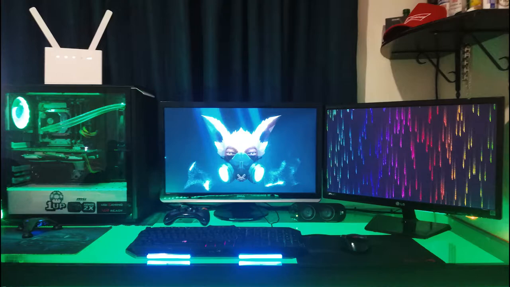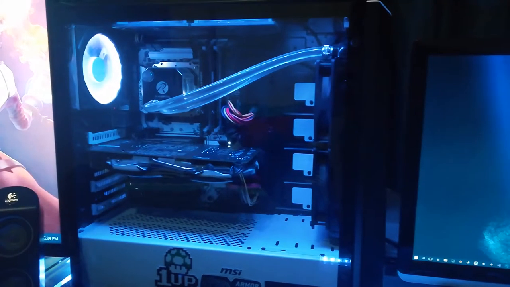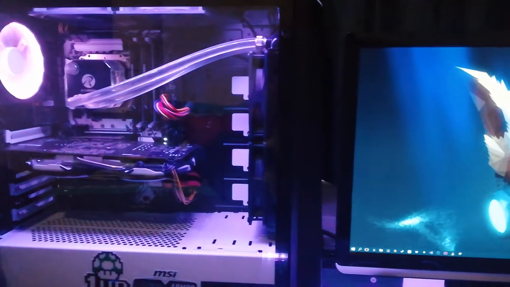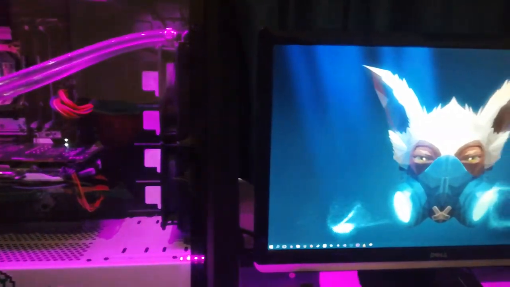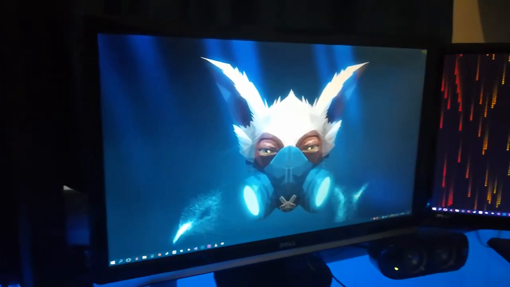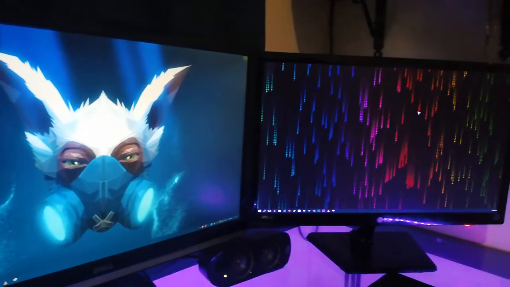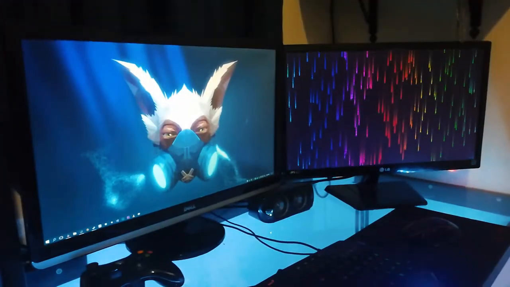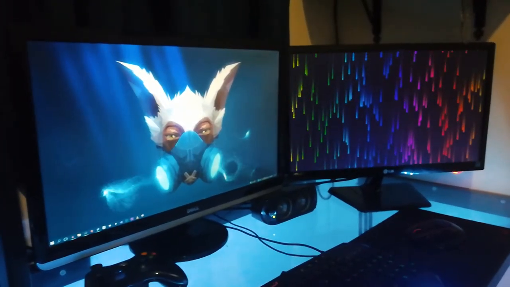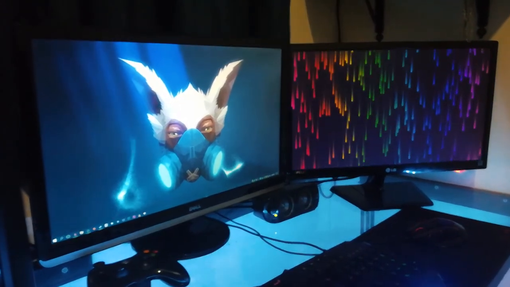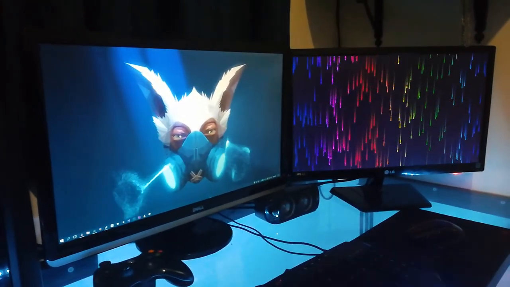Today I'm going to be showing you guys my PC setup, a tour of what it looks like at the moment. I tend to change it quite a bit, so this is what it looks like right now. I've basically got a dual monitor setup with a third TV, not quite a monitor. The TV is used for entertainment purposes, but I'll explain that later on in the video. So anyway, let's get started.